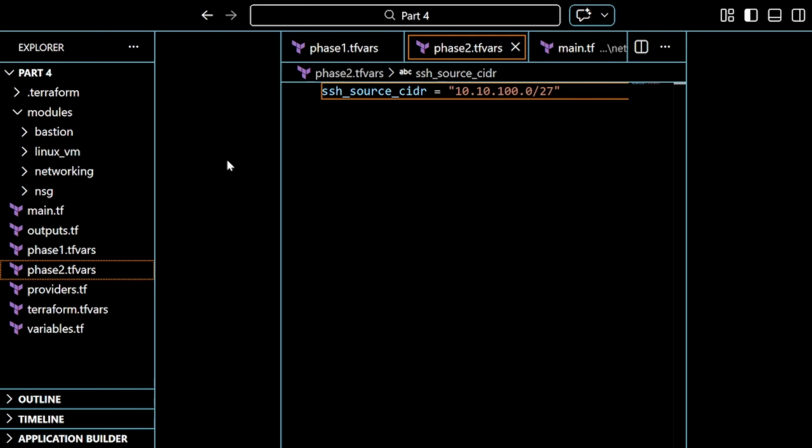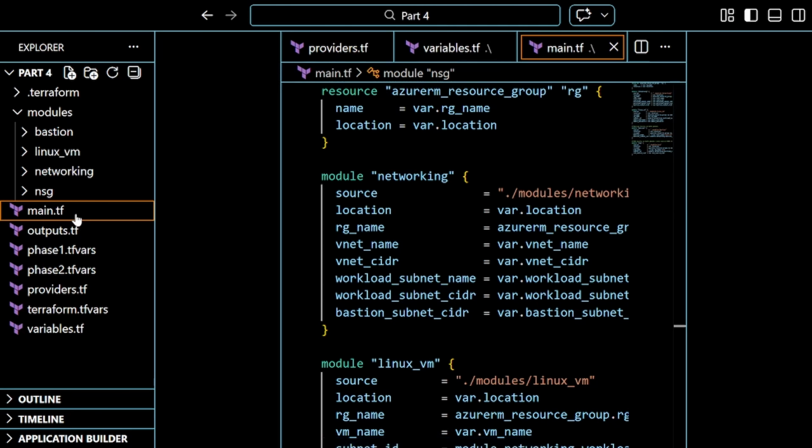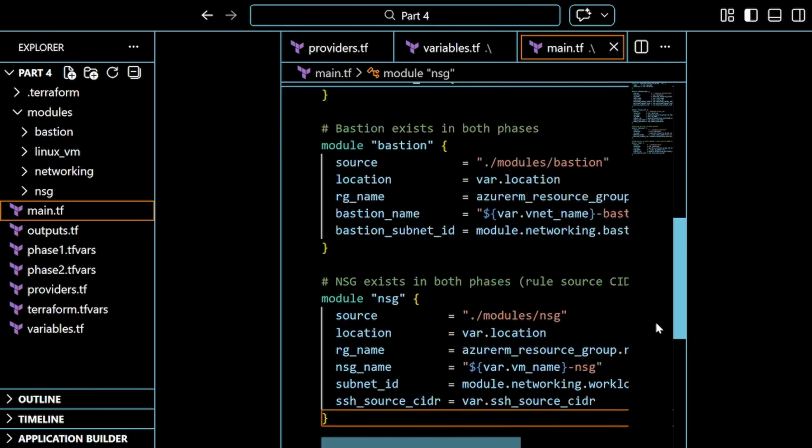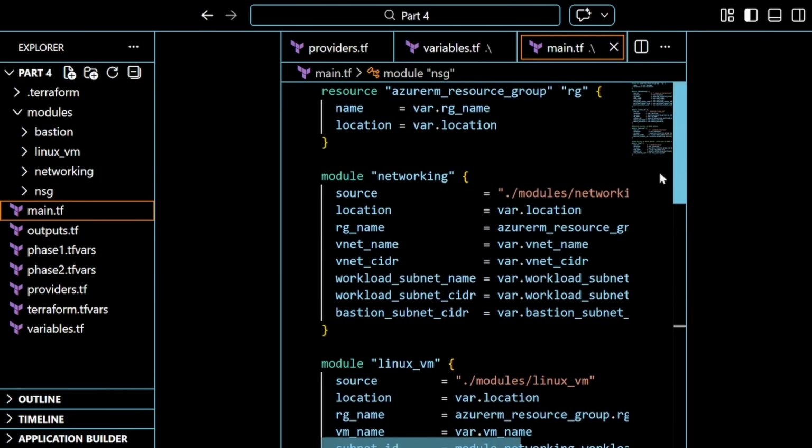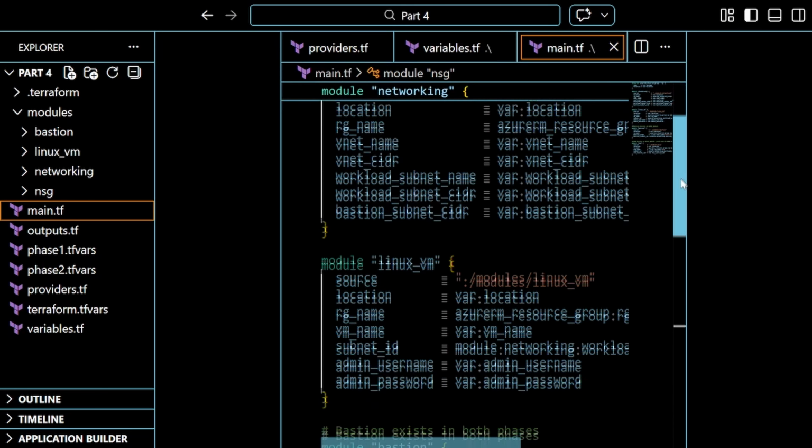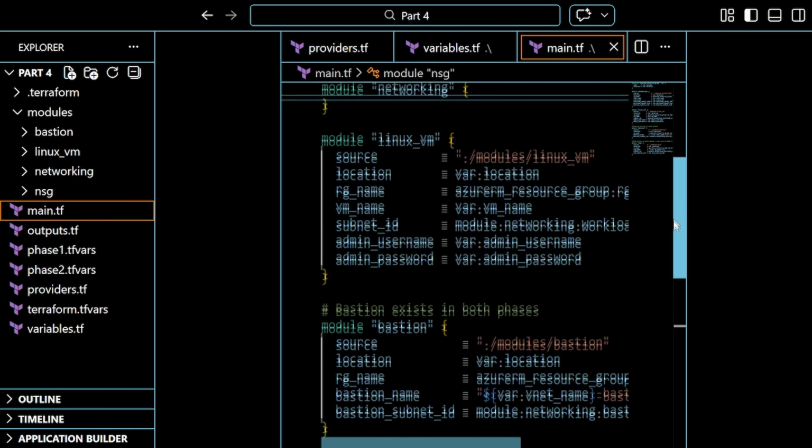And finally, main.tf is the orchestration layer. It creates the resource group and then calls each module. Modules are like building blocks. Terraform runs them in dependency order automatically. So if you check the main.tf, you can see we call all of the modules here. Networking runs first because VM and Bastion need subnet IDs. NSG attaches to the workload subnet, so it affects the VM.